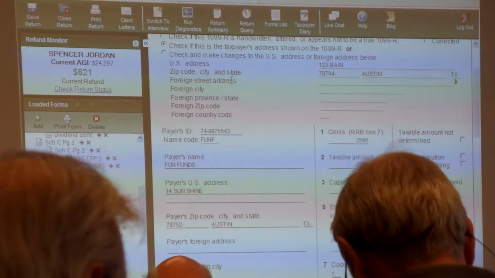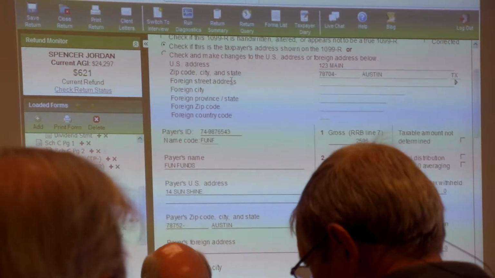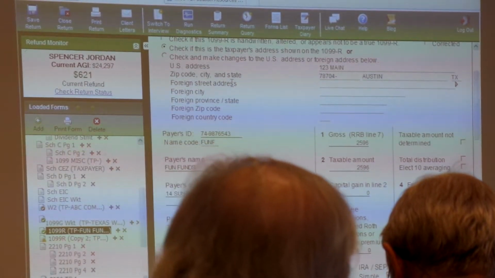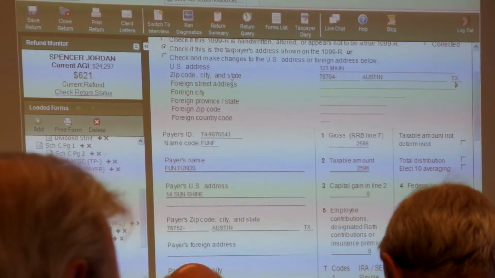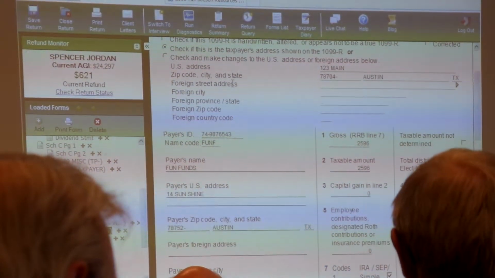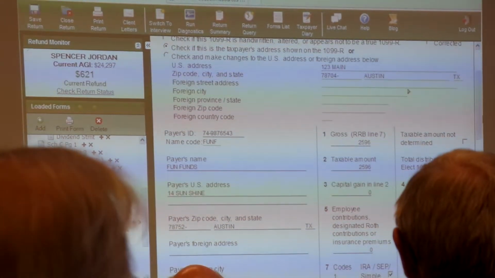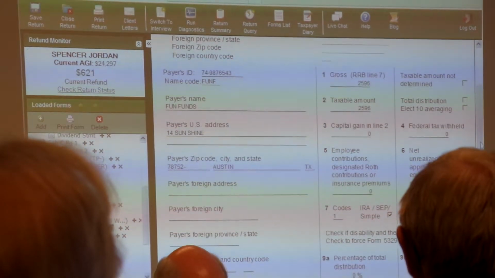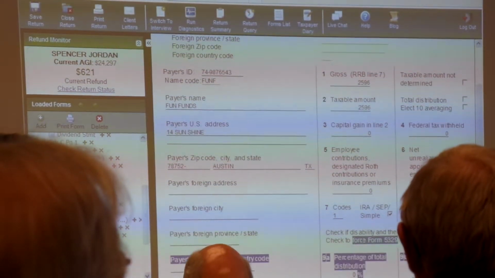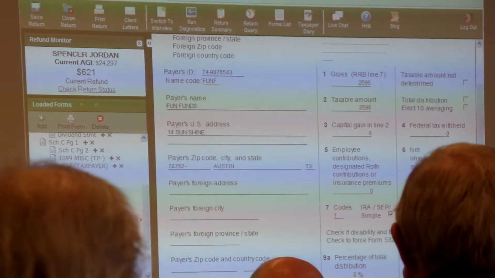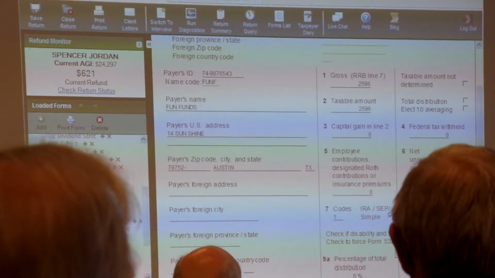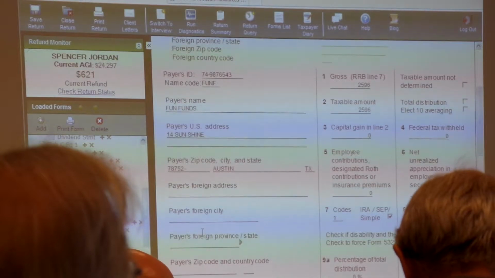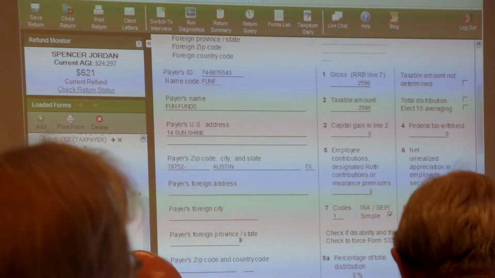All right, and this sheet on page 6 also gives you the procedure for claiming the exception. So what you do is you go to the 1099-R and scroll down just under the boxes 7 and 8. There's a little check box that says check to force form 5329. You check that box, and then that will bring up a 5329 in your tree.